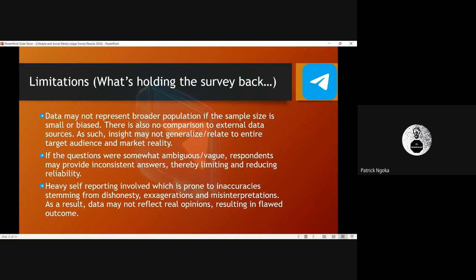If the questions were provided and the people didn't understand them, or they found them ambiguous, the respondents would most probably not be able to provide a proper answer. Maybe that could even be the answer to some of them giving some vague or gibberish data. And finally, heavy self-reporting was involved, which generally is prone to inconsistencies, as it stems from dishonesty, exaggerations, and even, let's say, straight up misinterpretations. As a result, data may not reflect real opinions and may result in flawed outcomes.